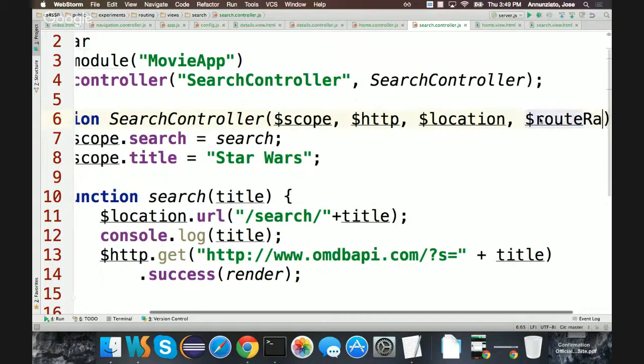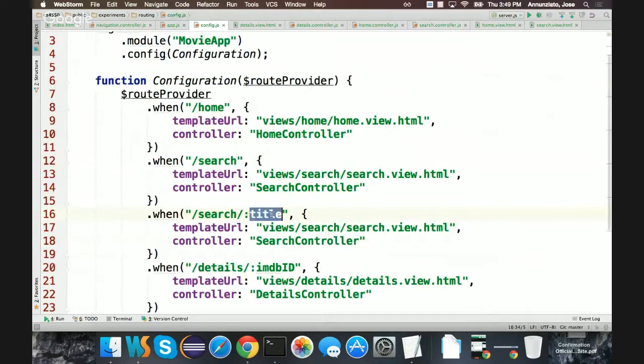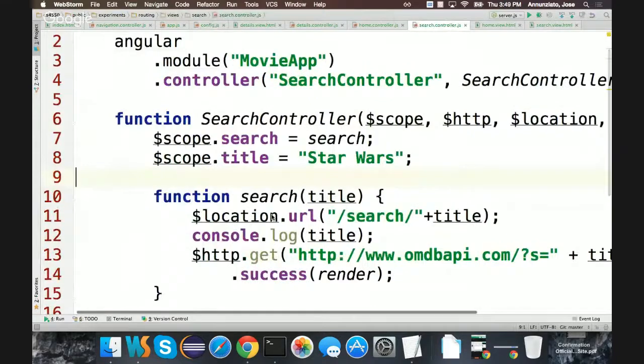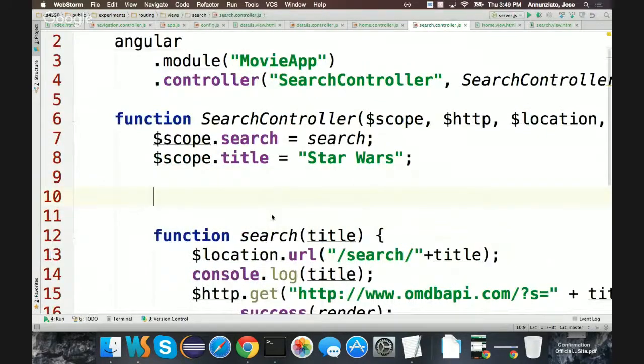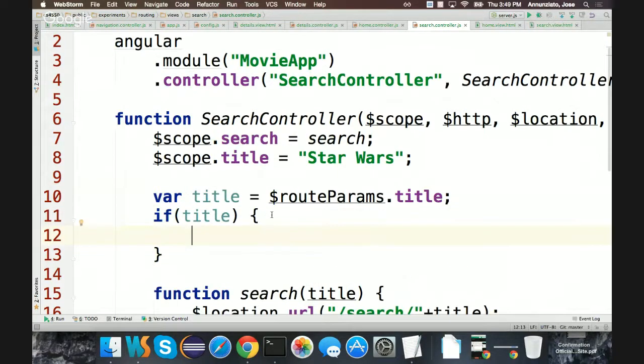So we can say route params. And it's where? It's the title, right? We called it title. So I'm going to grab the title from the route parameters. I'm going to say var title from the route parameters. I'm going to grab title. And if there is a title, if title, then we're going to call search with that title.